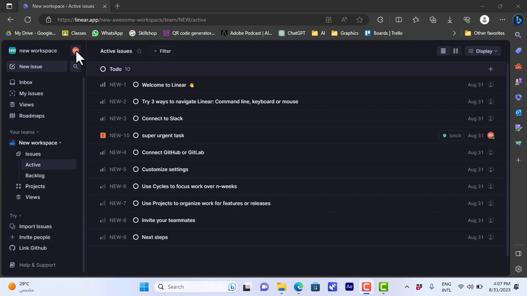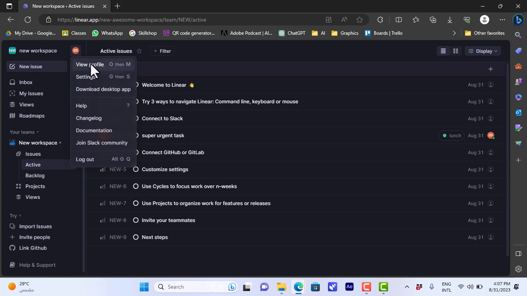And this section is for your profile. You can view or manage the profile settings. You can download the desktop app, go to help, change log, documentation, and log out.